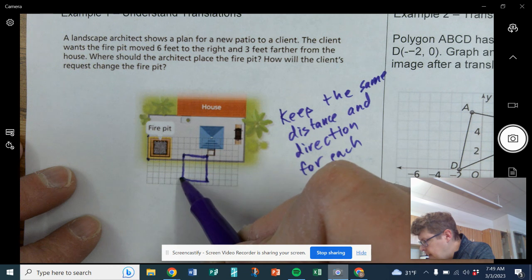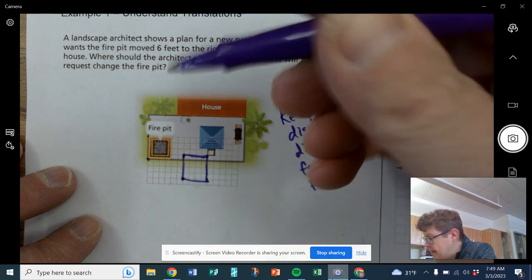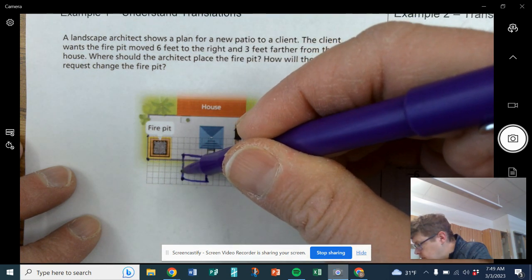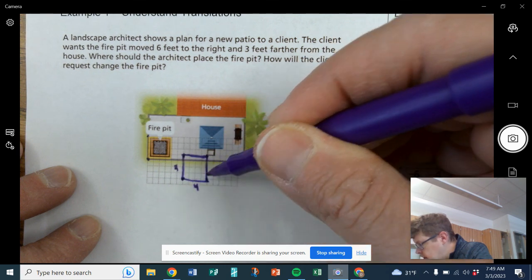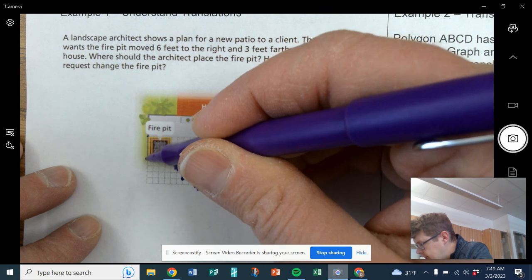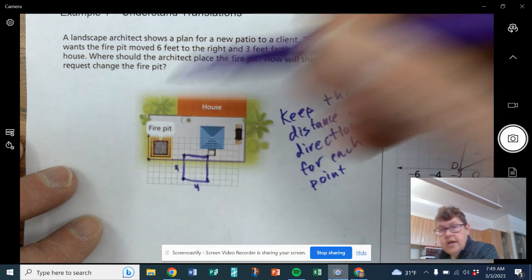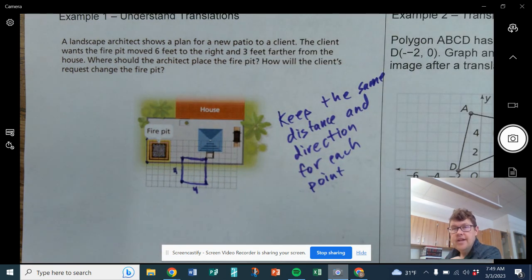Okay. And you can see that, since we have the grid, we can count it. We've got 1, 2, 3, 4 right here, 4 right here, 4 here, and 4 here. So it's the same size as the original fire pit. 1, 2, 3, 4. So we can see that it maintained the size and the shape as it moved, right?